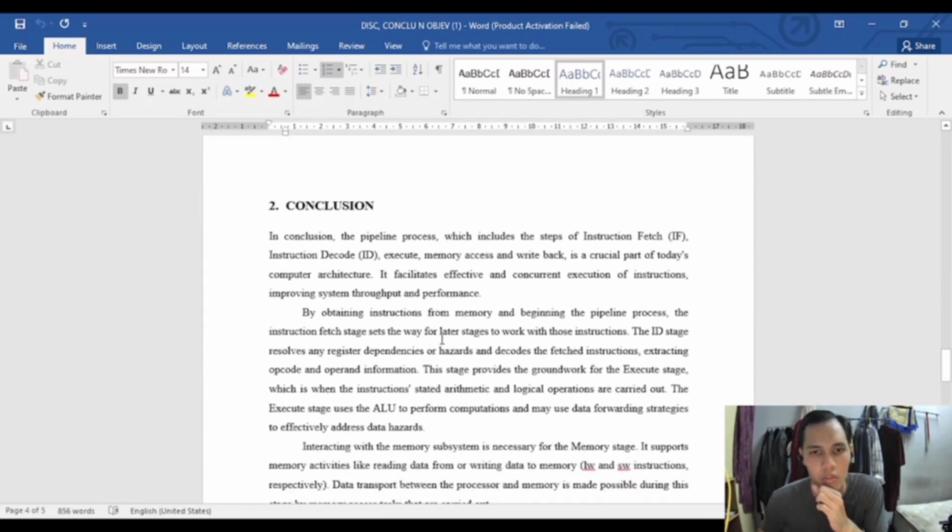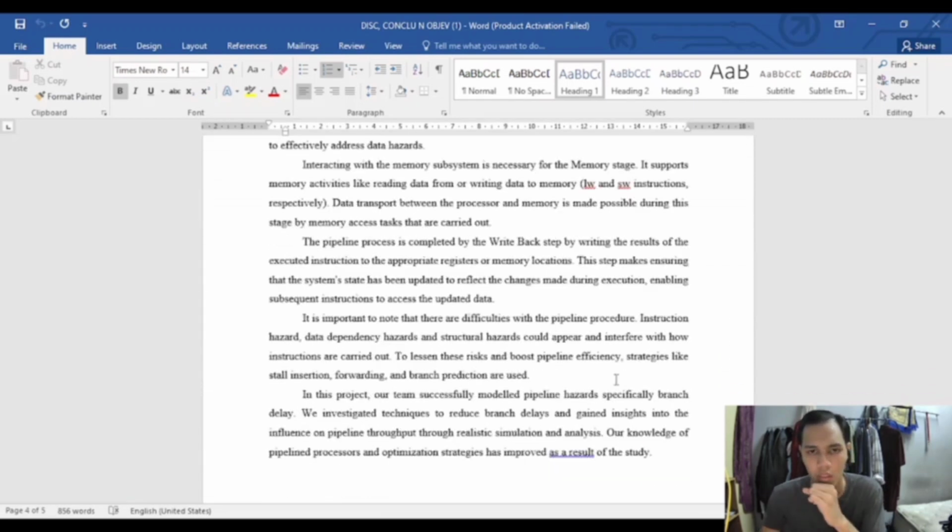Then we go to the conclusion. For the conclusion, our team successfully modeled pipeline hazards. We investigated techniques to reduce branch delay and gained insight into the influence on pipeline throughput through realistic simulation and analysis. Our knowledge of pipeline processes and optimization strategies has improved as a result of the study.